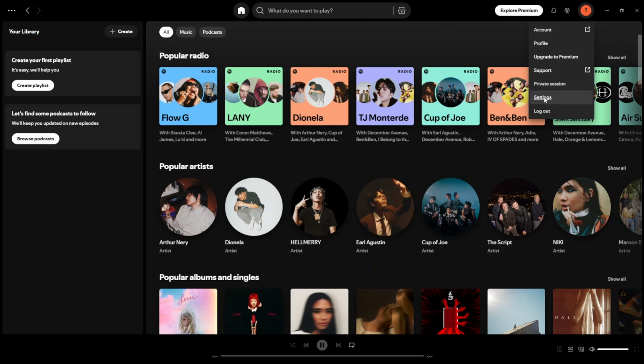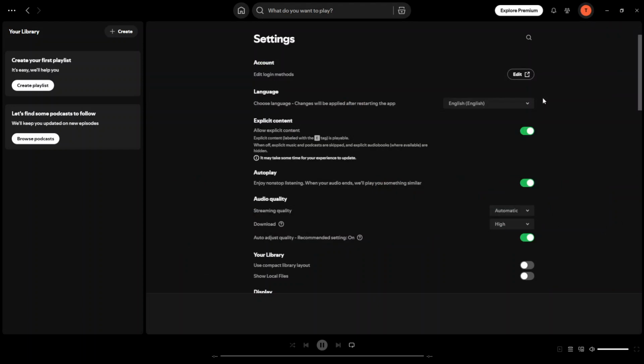Clicking on Settings will take you to a new page or panel where all your account preferences are located. This is your control center for Spotify, where you're able to tailor the app to better suit your listening habits.